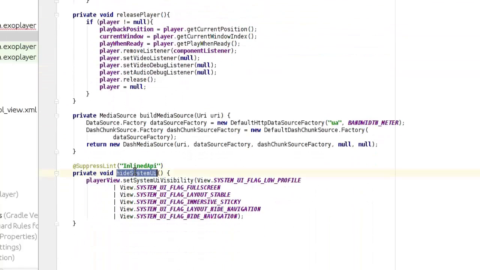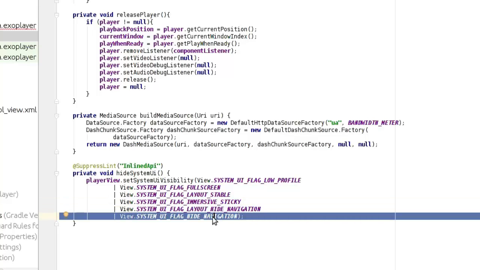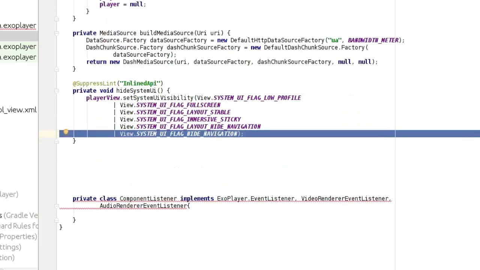Let's look at the hide system UI. Here we set the system visibility to either flag low profile, full screen, layout stable, immersive sticky, layout hide navigation, and also the flag hide navigation. These are the different views that could be gotten from the player. So that's just how that actually is.